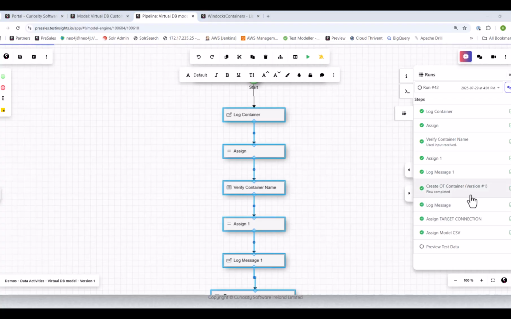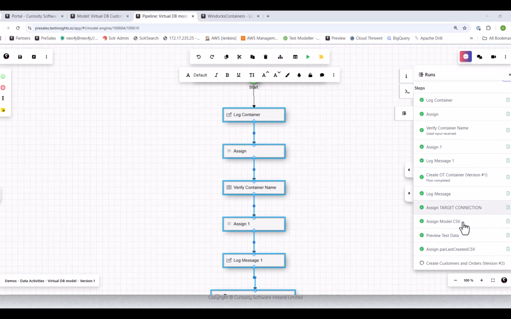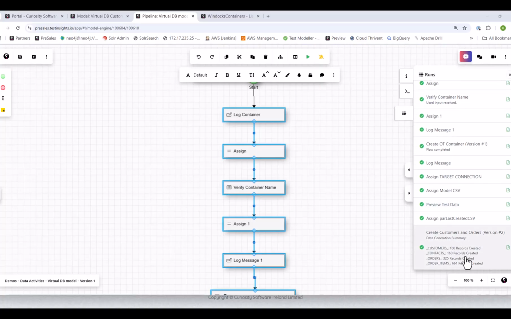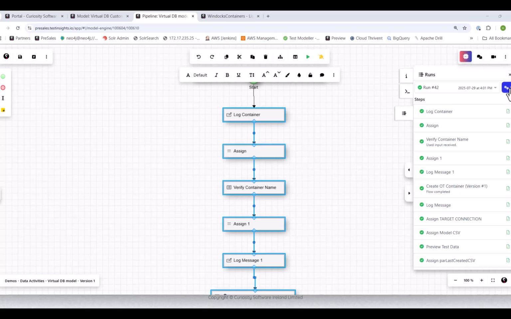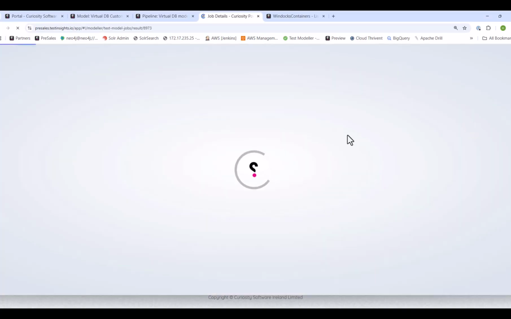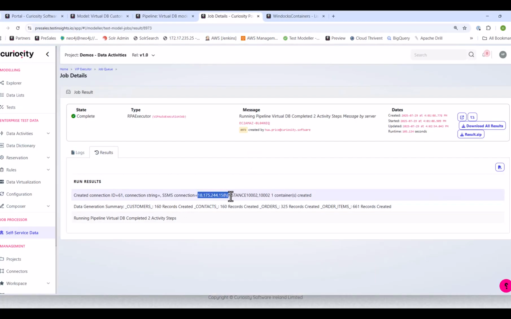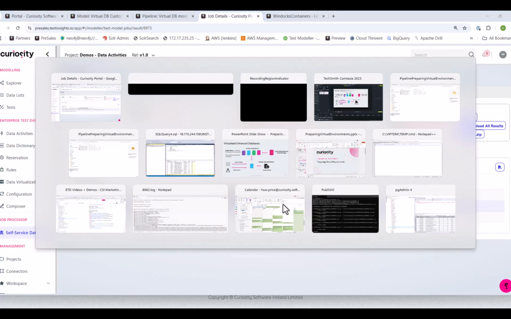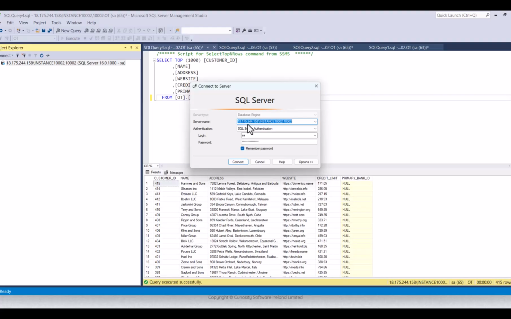So that's finished. It's now assigning the target connection, which it's got back from the create container. It's run the preview, which has pulled out our combinations of parameters for the creation of the supplemental customers and orders, and that's finished by creating those and adding them into our virtual database. We can have a quick look at the job results. You'll see here it's come up with the connection name, so we can pull that in, go into SQL Server Management Studio, connect to a database.